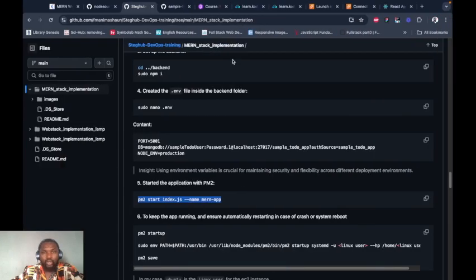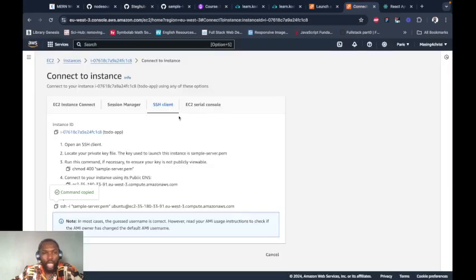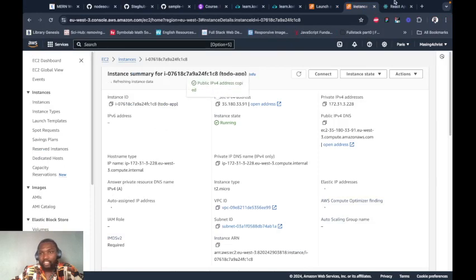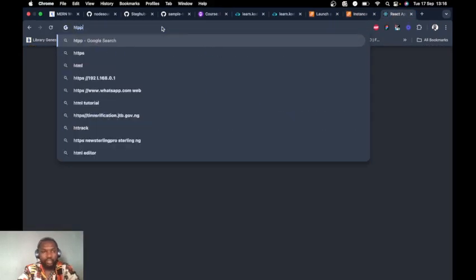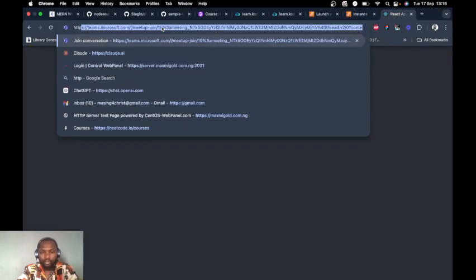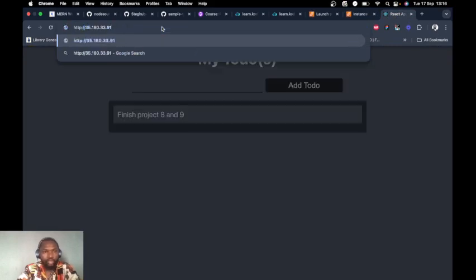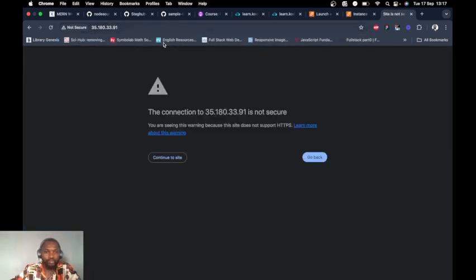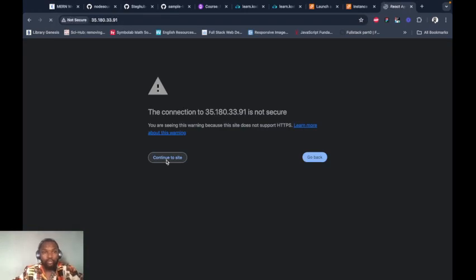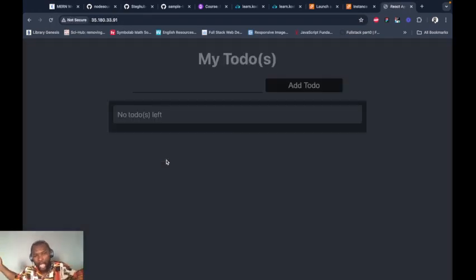Then the next thing we want to do is launch our browser to see if our application is running as intended. So I'll come here, I'll do http://, post my public IP and press enter. If everything goes well, this should work. Voila, it's working. Right, as you can see, everything is working.